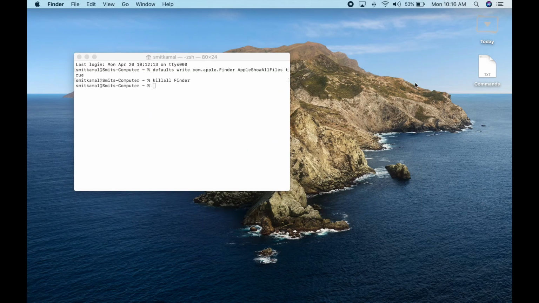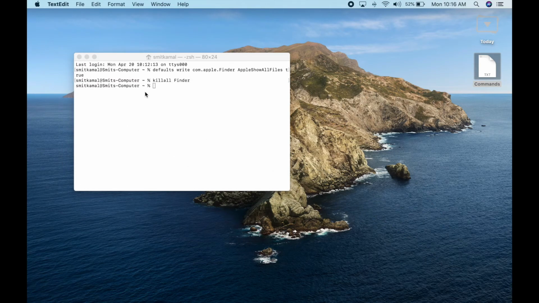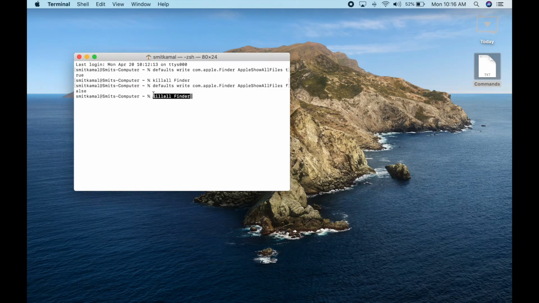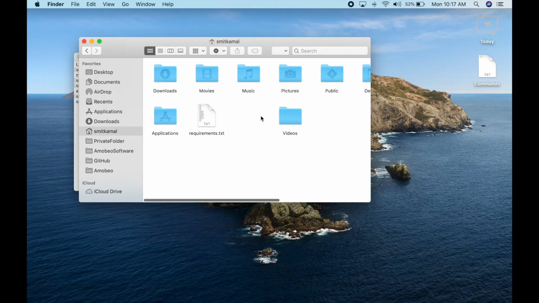And to hide the files back again, you'll have to input this particular command. Again, I'll put all these commands in the description so that it's easy for you to copy and paste. So we'll copy this particular command and then put it in the terminal, hit enter, and then we'll have to copy the second command, put it in the terminal, and hit enter. And here you go, all our hidden files are hidden again.